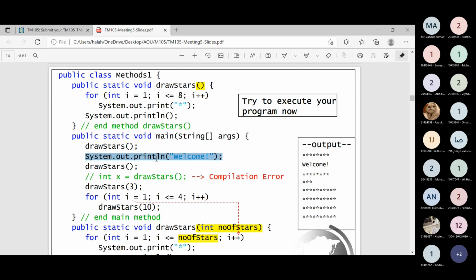It will print the word welcome on the screen. So this will be printed on the screen. Then we will call the drawStars method again. So the execution of the program will move back to the method without parameters, which is here. And another line of 8 stars will be printed on the screen. So this will be printed again.